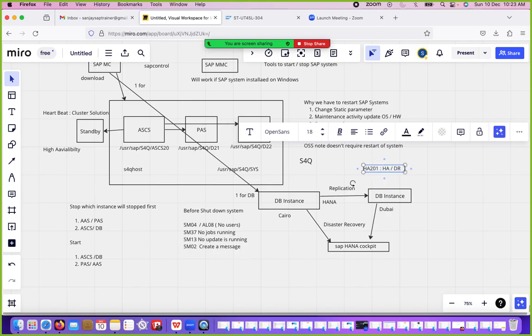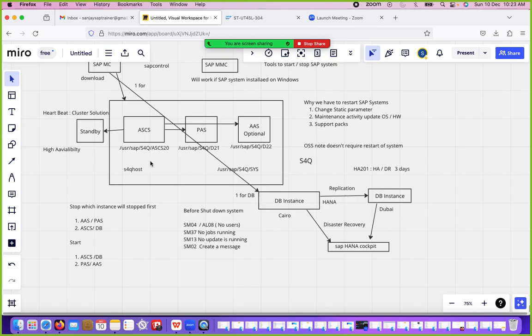DR. This is for 3 days. So you are going to set up the complete infrastructure, and we will be having multiple scenarios. There we will be having active passive HA sites. We are going to set up the DR site also. So there we can see. But right now we cannot do hands-on because we don't have any cluster solution. But if it is provided by SAP, you can check in SAP MC. It should be available.